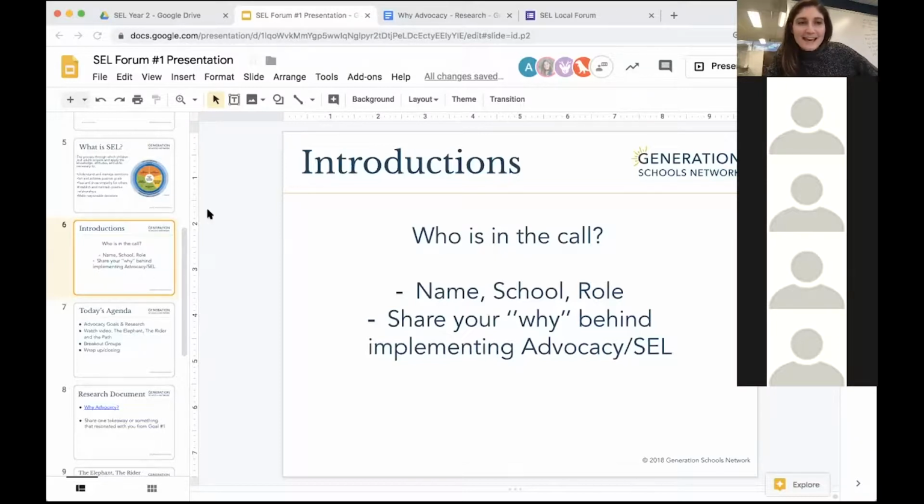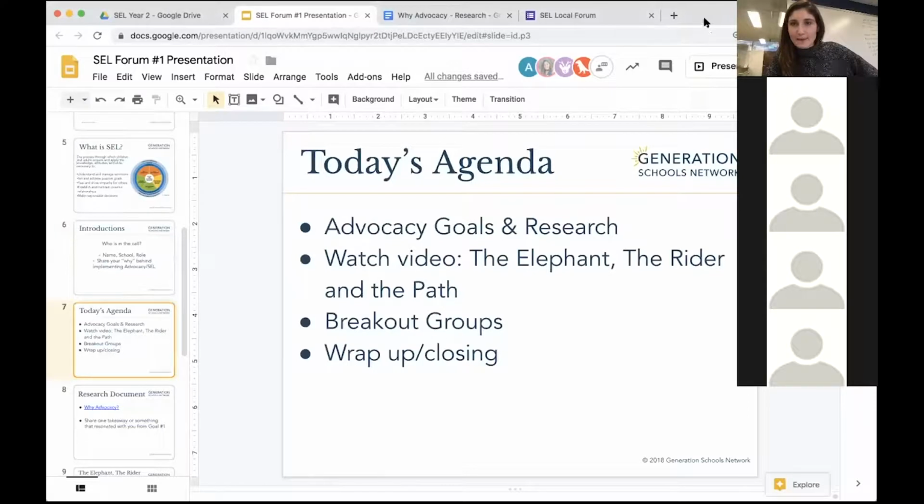Diving in, today's agenda. We're going to talk a little bit about our advocacy goals document, especially the first one around building relationships. We're going to watch a video called The Elephant, the Rider, and the Path. We're going to get into breakout groups, come back together and share any aha moments that we have, and then have a wrap up and closing.